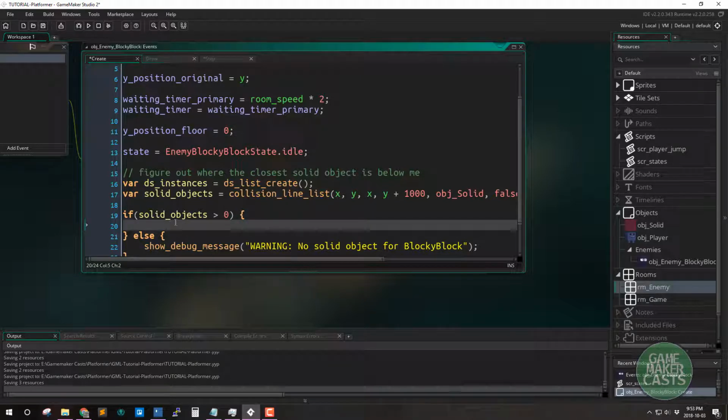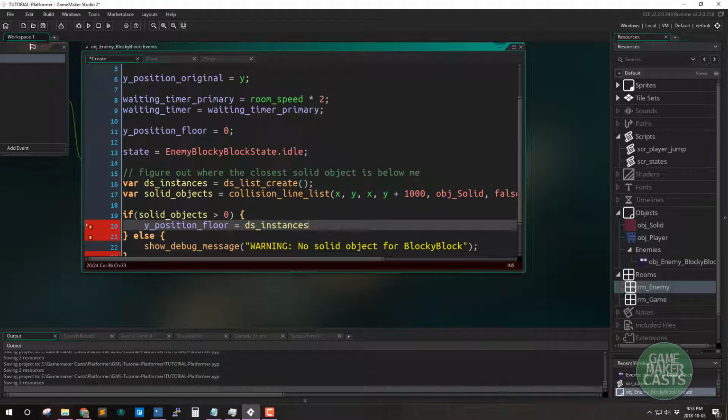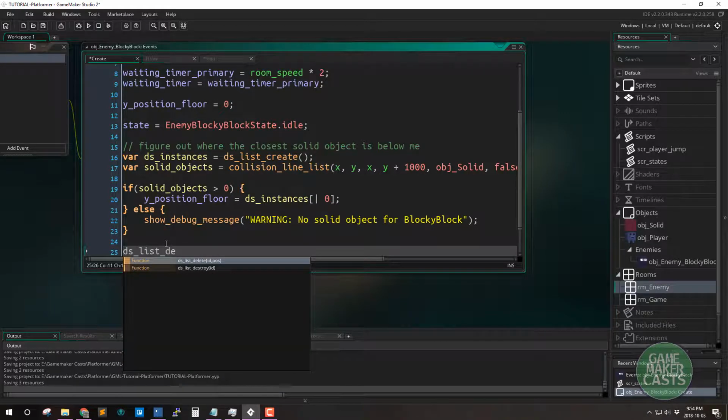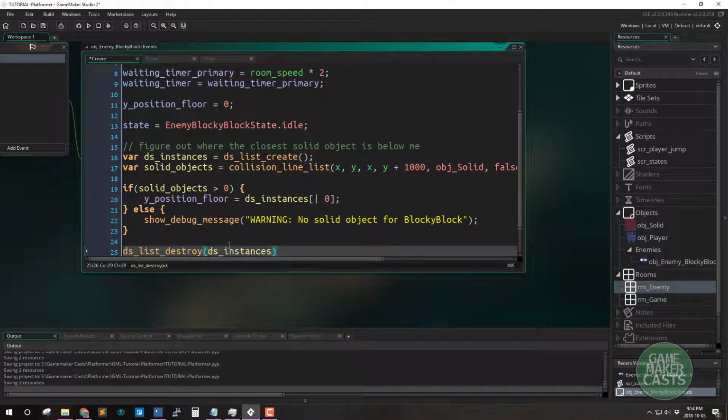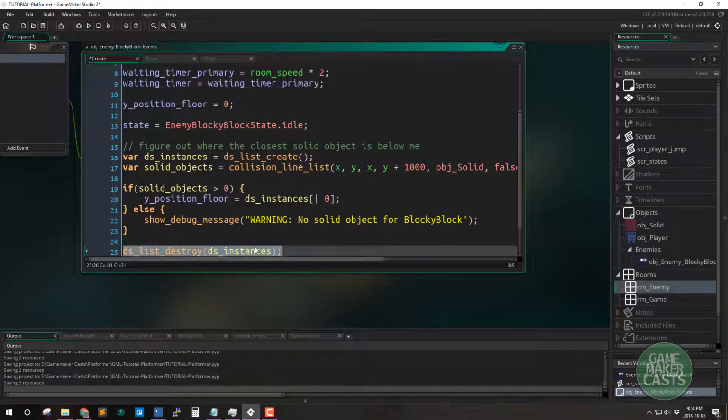So the easiest thing for us to do is say that the Y position of the floor is going to be equal to the list itself, so the DS instance, and then we're going to access the first element in the list. And then once we're done with everything, we'll say DS list, and we want to destroy the list itself. And the reason we need to destroy it is because even though we created it and we used var here, it still remains in memory until we have destroyed it.